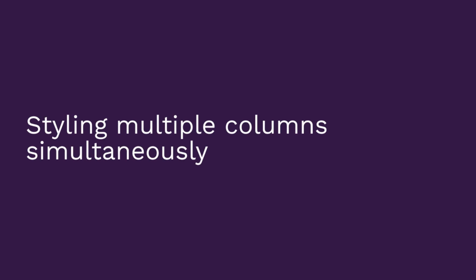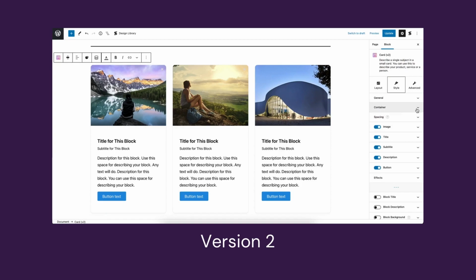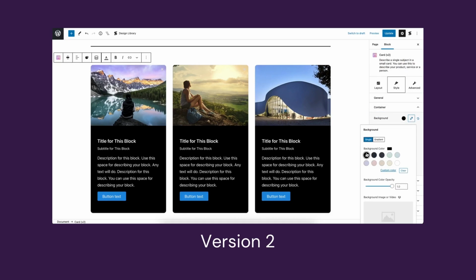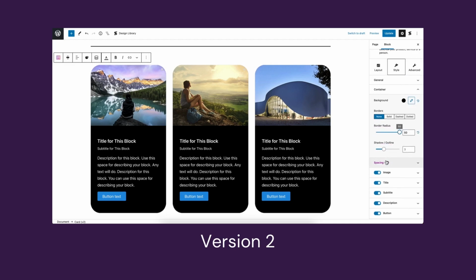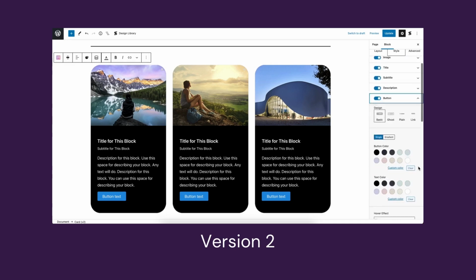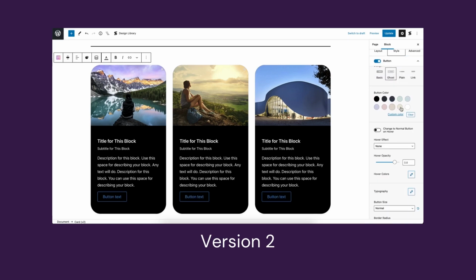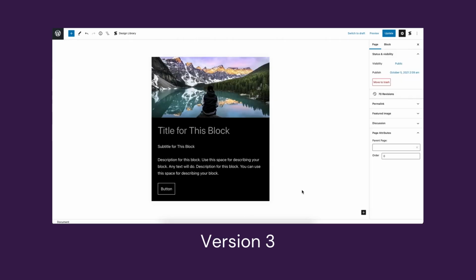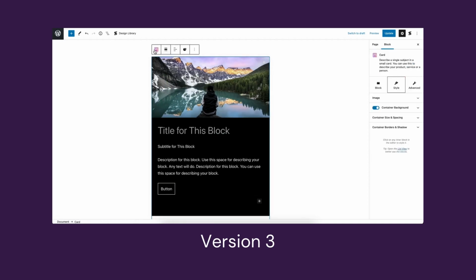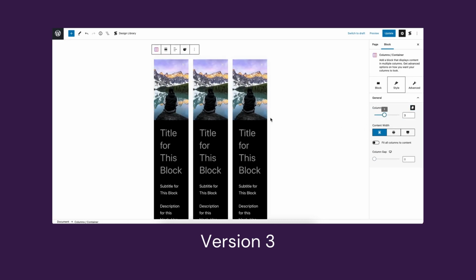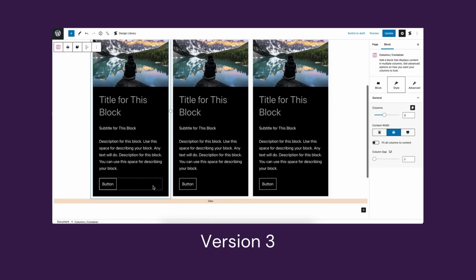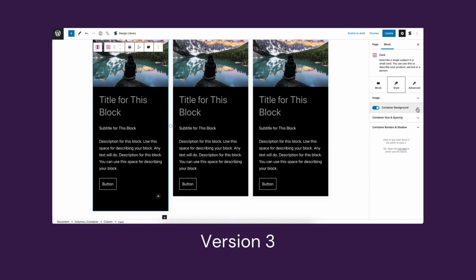Styling multiple columns simultaneously. In V2, if you design one column, all options get applied across all the other columns of the block. In V3, you can duplicate the block, use the copy and paste styles button in the toolbar, or enable block linking on the top right corner of the column block when styling. Block linking is a beta feature that you need to enable.